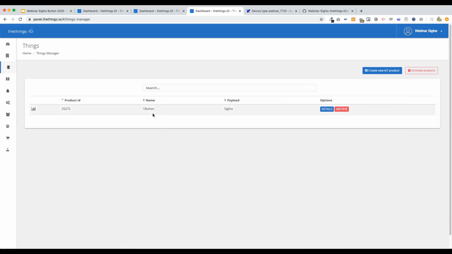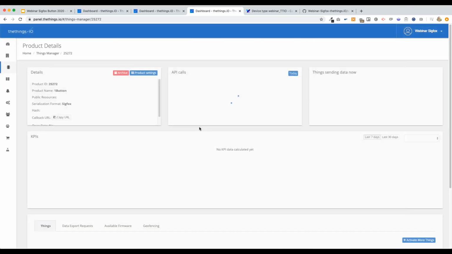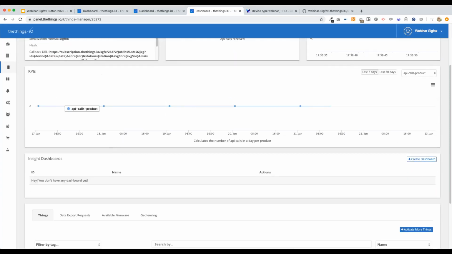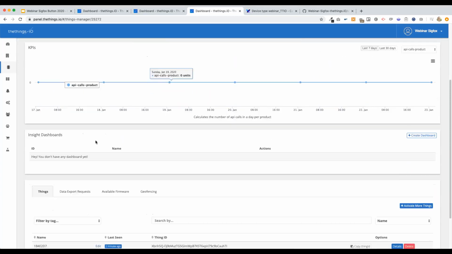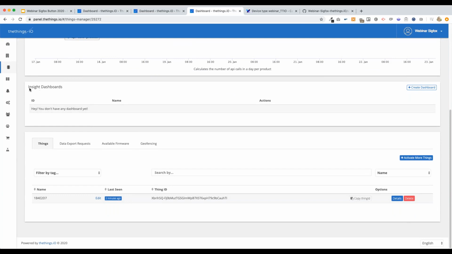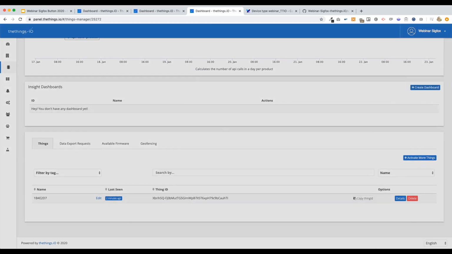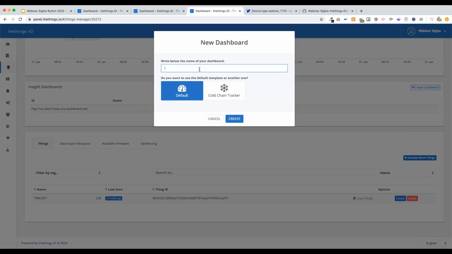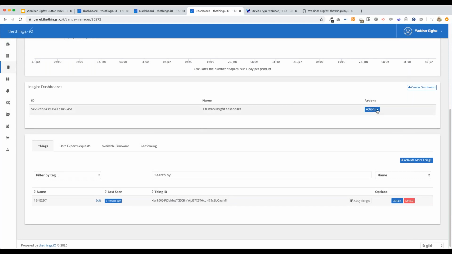So on the things manager, it's where we can create the insight dashboard. So let's go, and it's here. It's below all these KPIs between the things, and there is this box of insight dashboard. So we are going to create one. We are going to say one button insight dashboard. We're going to create it, and we are going to edit it.